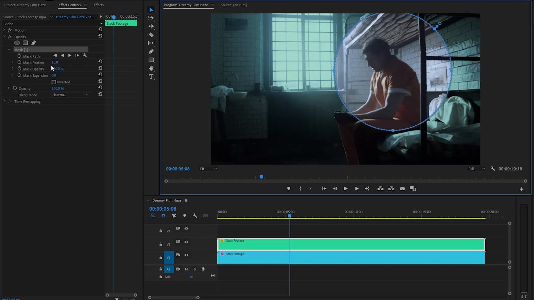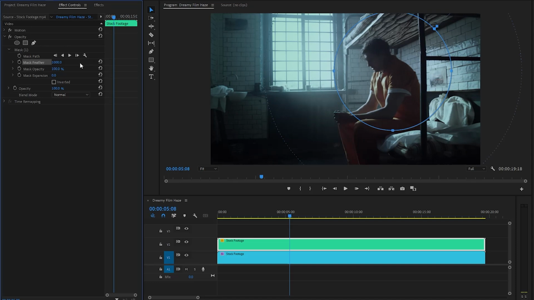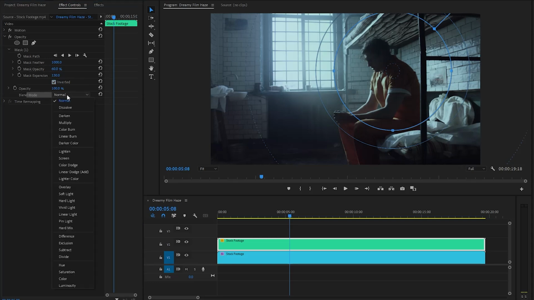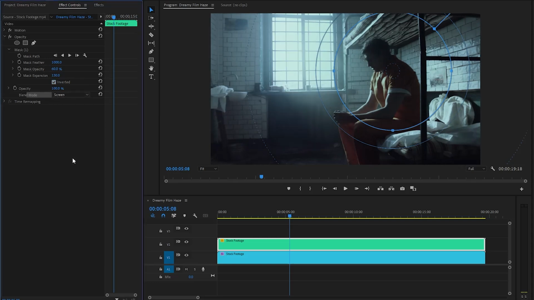Alright, let's make the mask feather value around 1000. After that, we need to make the mask opacity value around 60%. Next, we have to make the mask expansion value around 130. And then, we have to enable the inverted property by clicking on this box. After that, we have to click on the Blend Mode drop-down menu. And then, let's select the Screen Mode from the list. Alright, now you can see the changes on the program monitor.